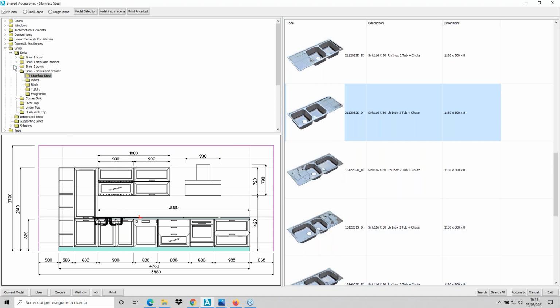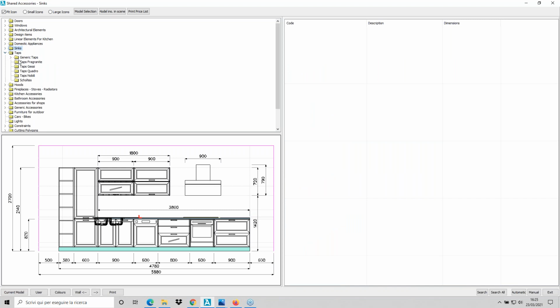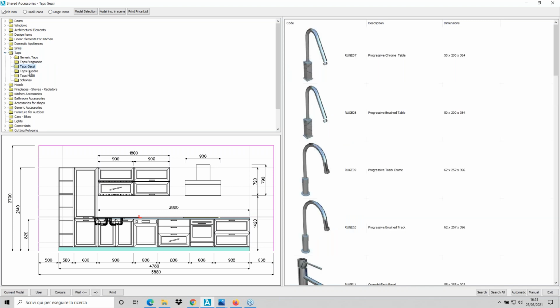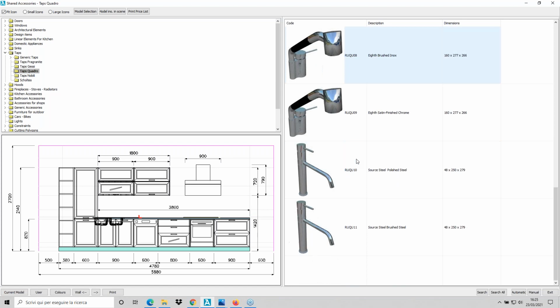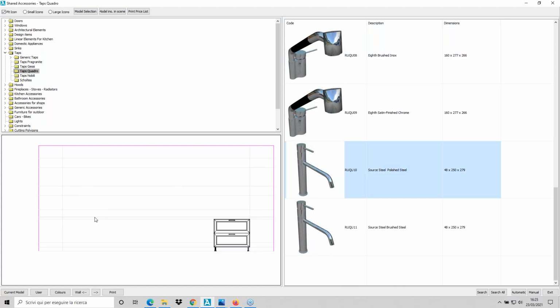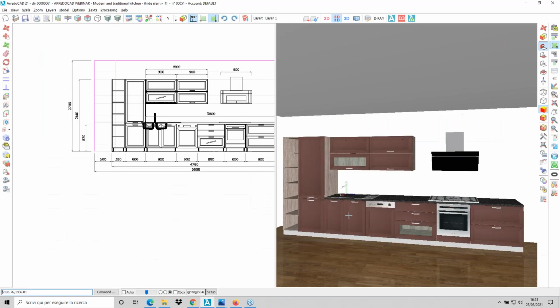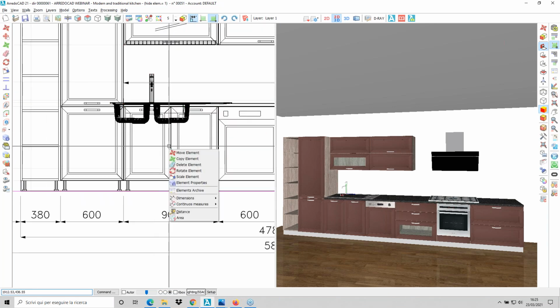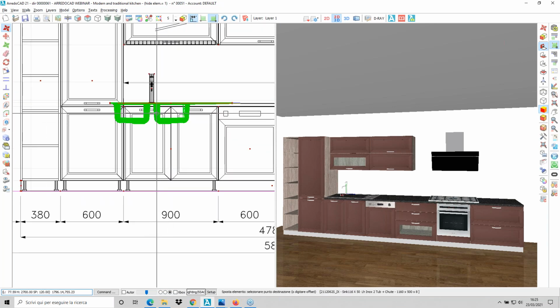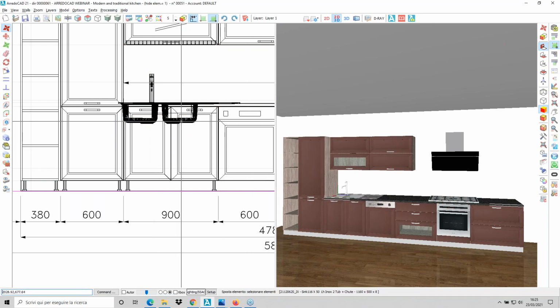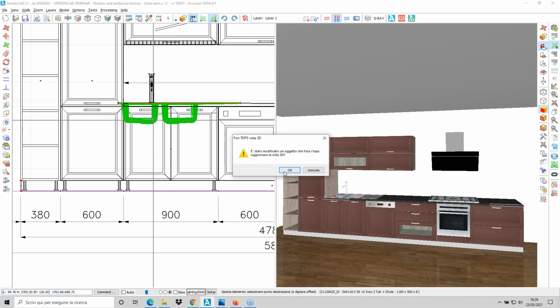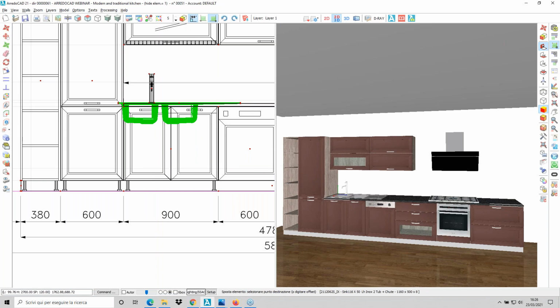And now I will move it, and let's insert a tap. For the tap, you have generic taps and a lot of series of taps like Quadro, or let's insert it here. Okay, let's go out, and here I have to move the element. Okay, and let's take a look to our kitchen in the 3D view.